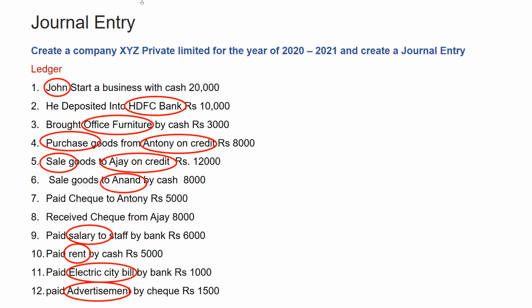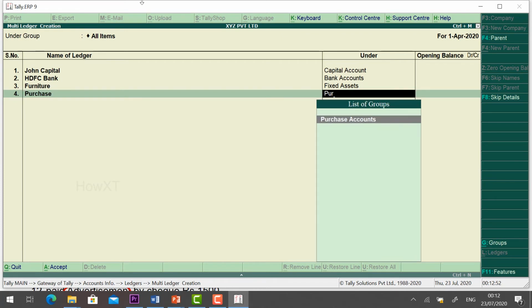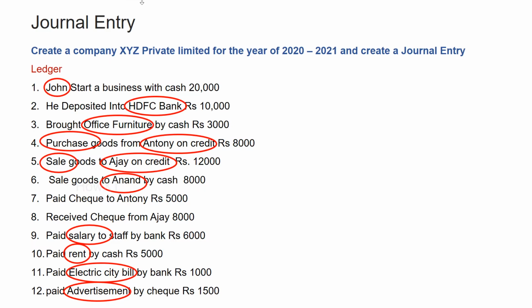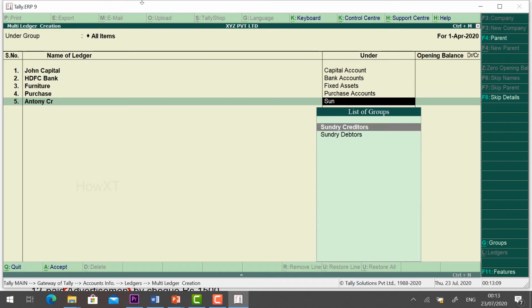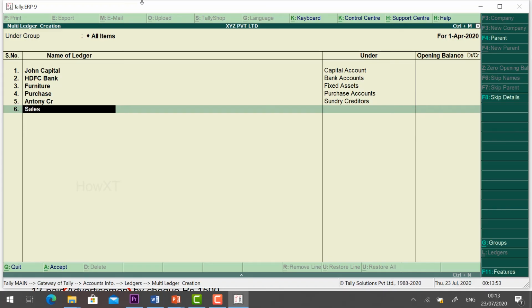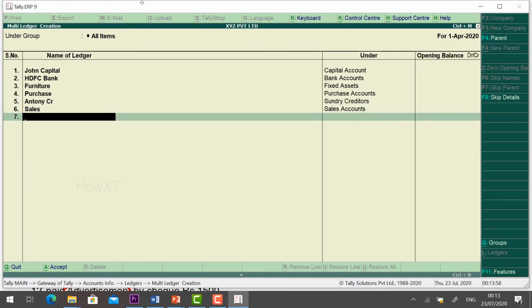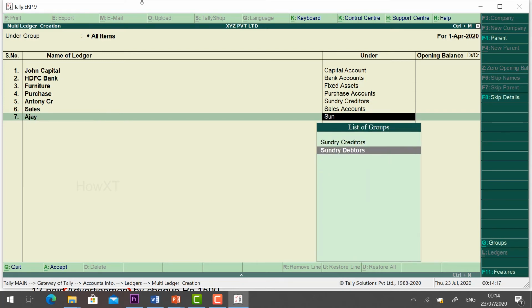And purchase goods from Anthony on credit. So type purchase as a purchase account. So Anthony on credit. Just type, give it under sundry creditor. Yes. And the fifth transaction, sale goods to Ajay on credit. So sales account as a group, and Ajay under sundry debtors. We are selling goods to somebody else, that comes under sundry debtors.